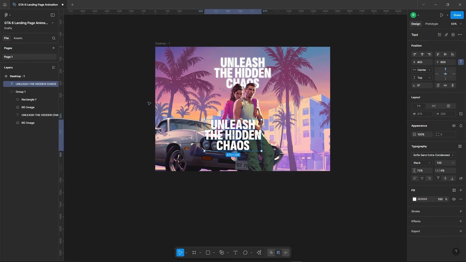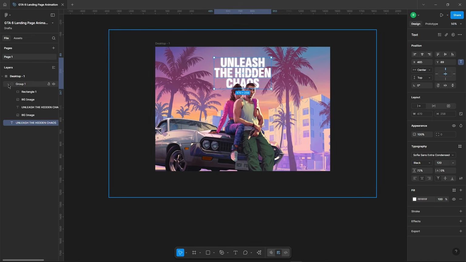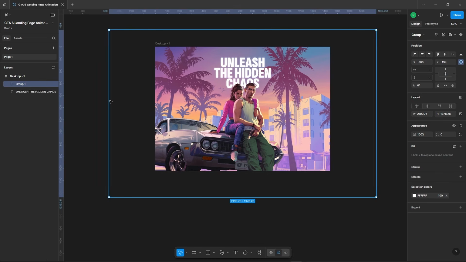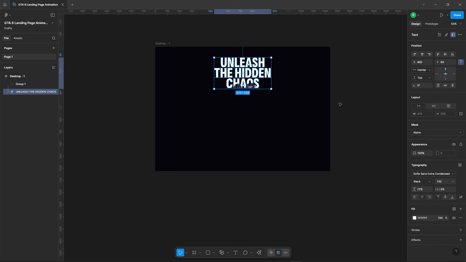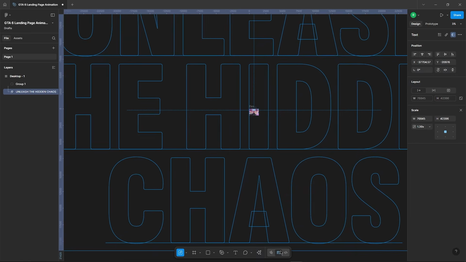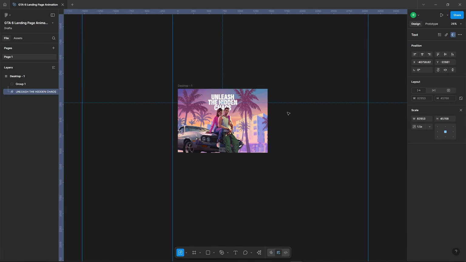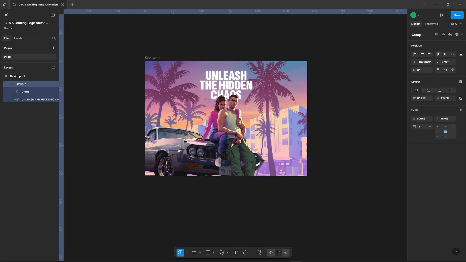We're going to add the same text again. But this time, place it behind the group we just created. Now select both the group and the text and mask the group with the text. Now select the Scale tool, hold the Alt key, and drag outward from the lower part of the text to scale it up until the full image is revealed in the frame. Just like this. Now select both elements and group them again. Give the new group a clear name so things stay organized.